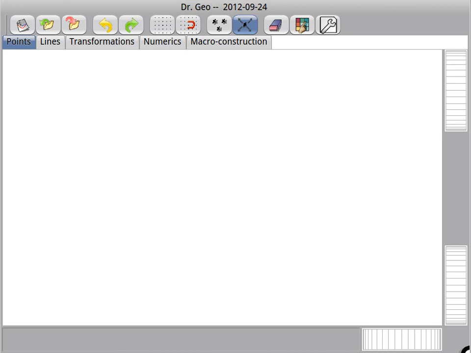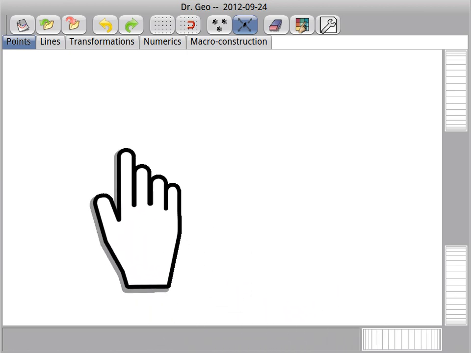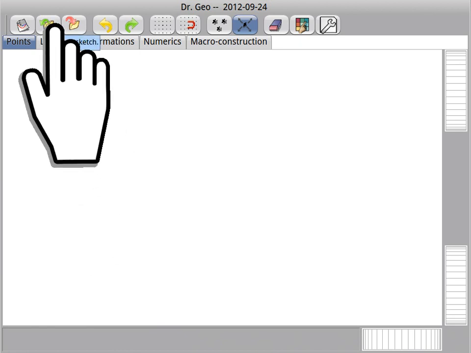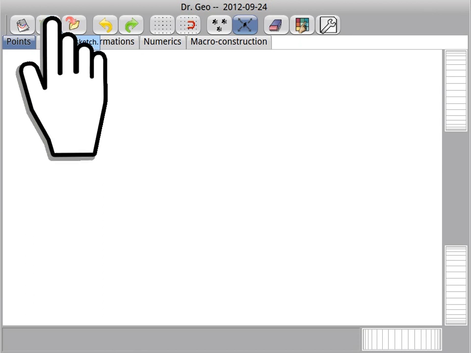In this introduction, we present you Dr. Geo, what you can do with it, and how to do it. So let's start with a simple example from the Sketches repository. To open a sketch, you go on this button. This is a folder with a green arrow going out of it.